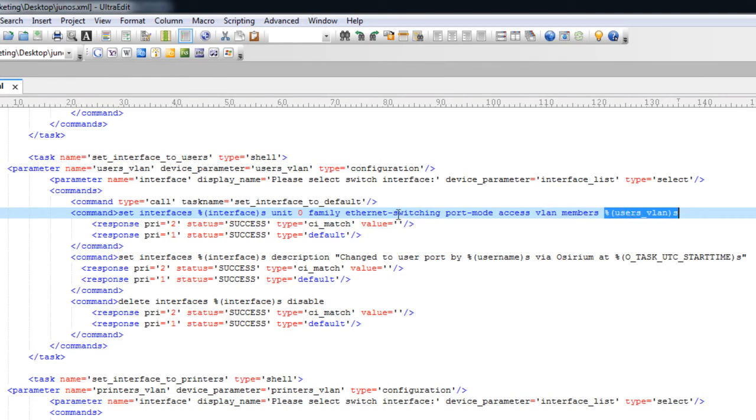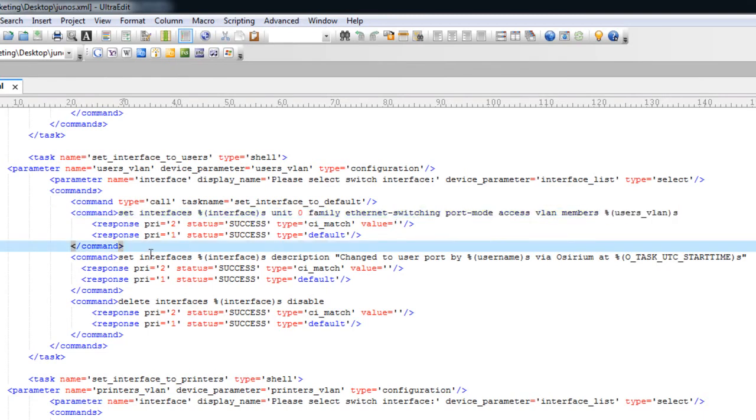As well as making the actual change, we've also got a second line down here where we're changing the description of the interface to put in a little note that says changed to a user port by whoever the user is performing the task via Asyrium, and there's a time and date stamp in there. So there's a nice little bit of change control, a bit of configuration management, so that we can track what's done there as well.